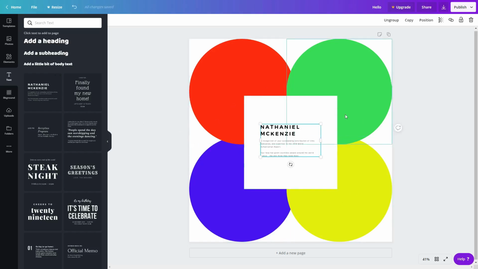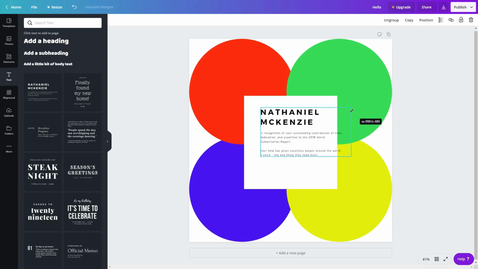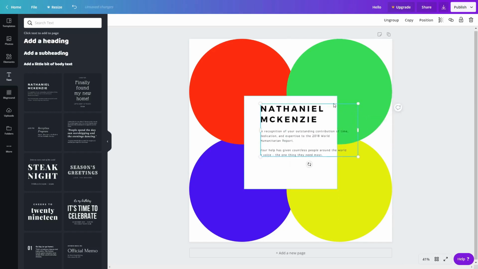You can resize a text field in the same way as you can resize elements, and you can also use the alignment lines here to correctly position the text field.